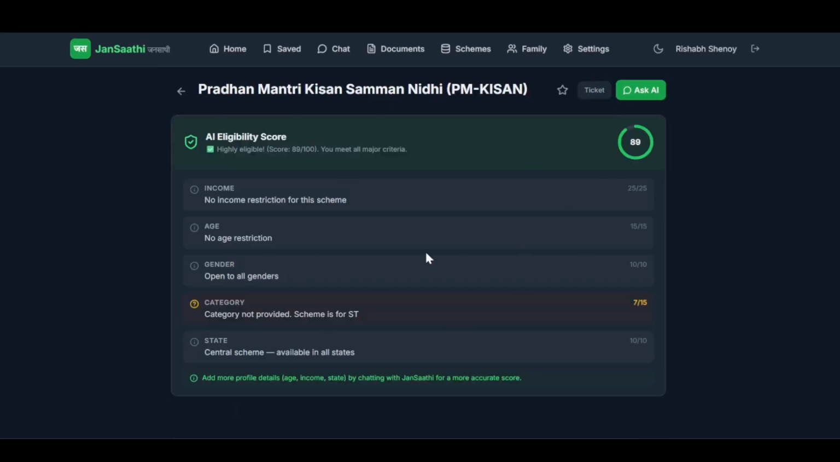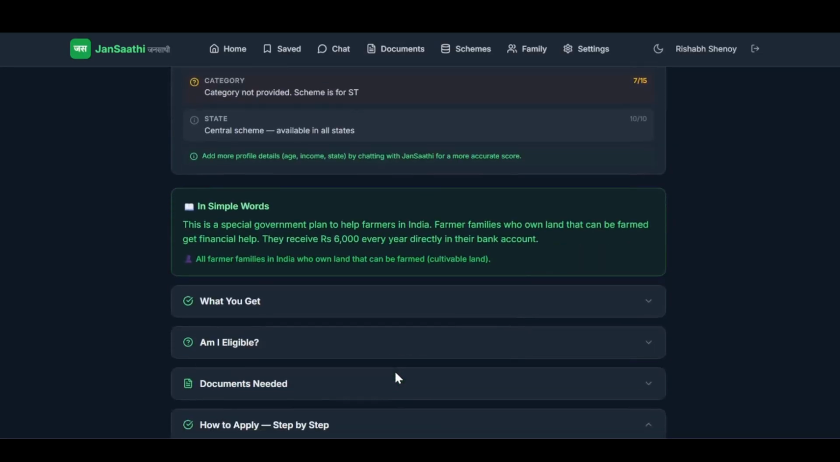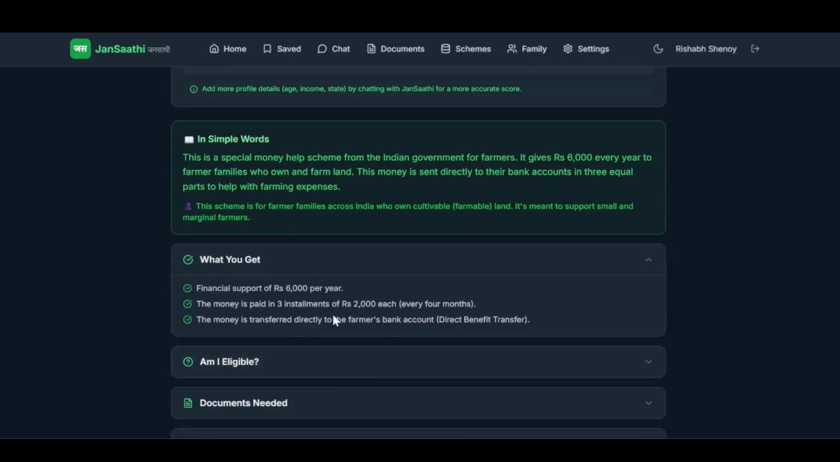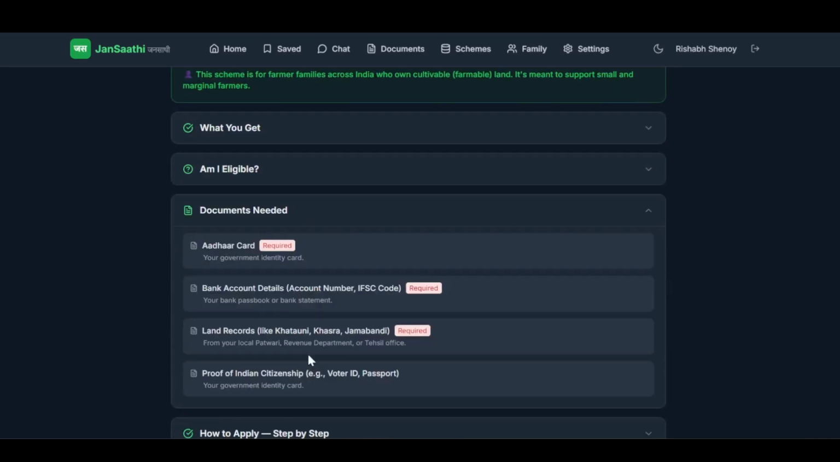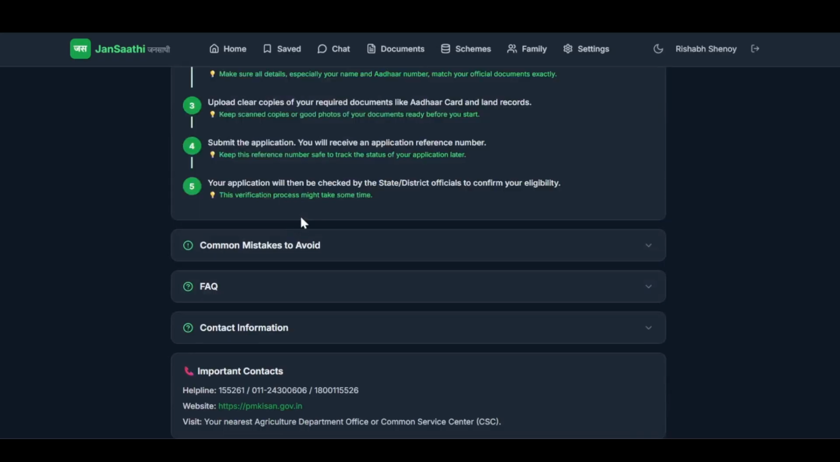As you can see, view details. It is showing me, as I have uploaded some documents earlier, my eligibility. Am I eligible? So you can see here what you get. So this is NLP, all Beautiful Soup, and then NLP. So documents needed, Aadhaar card, bank account requirements, and all this stuff. So how to apply is also given here.